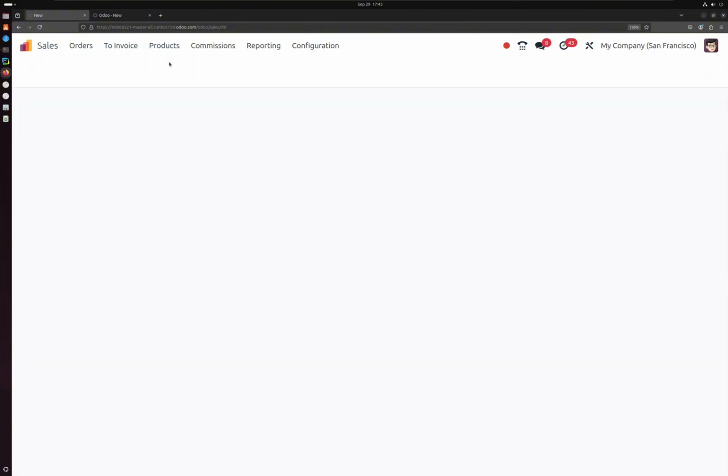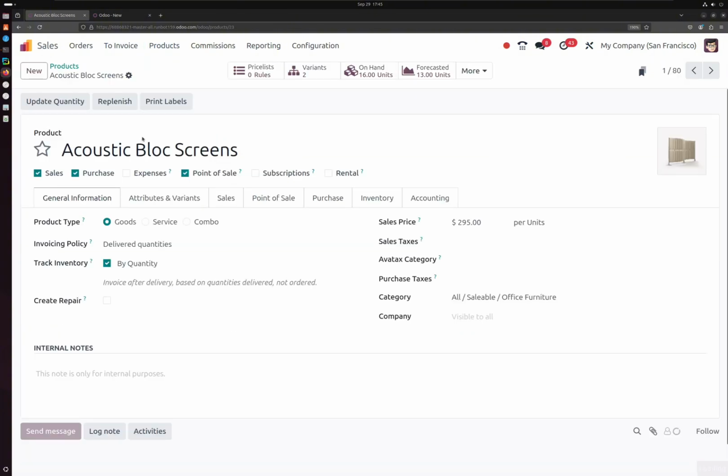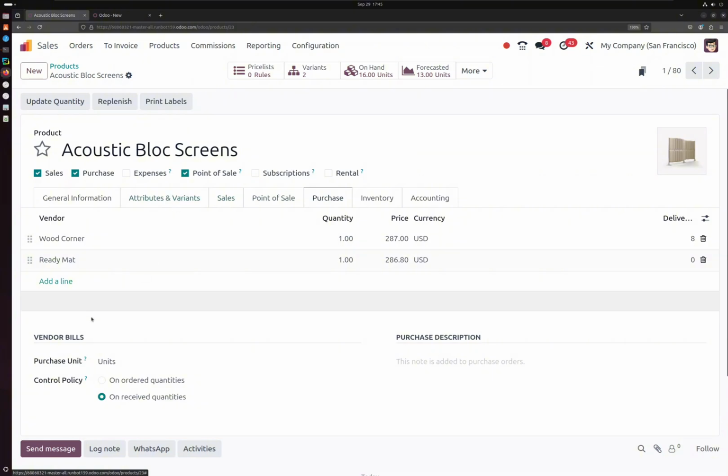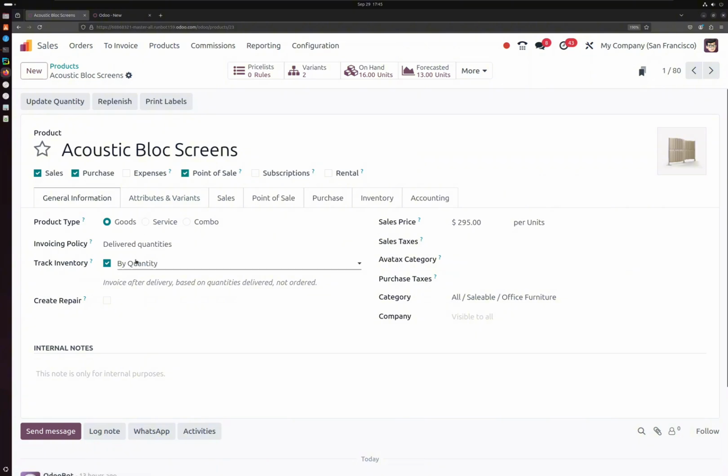So these are the main changes that I have observed in version 18. Some renaming of the fields, then shifting the fields to appropriate pages like the purchase unit in the purchase tab. And then we have the product type, which is a major change.